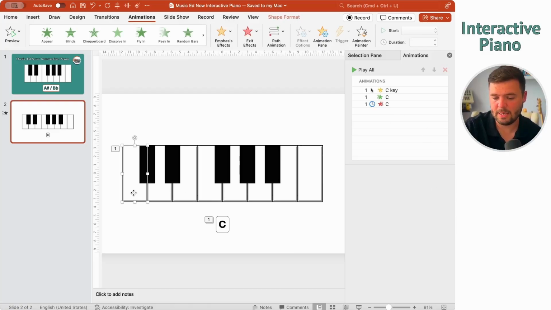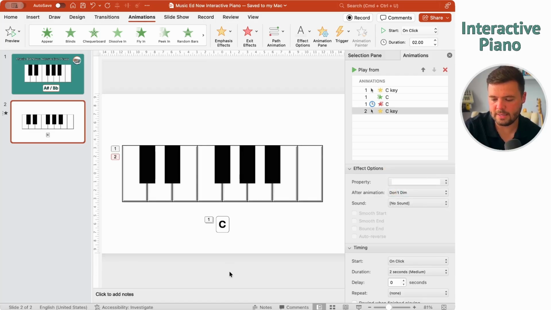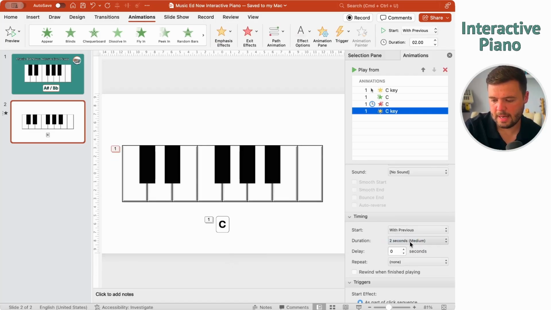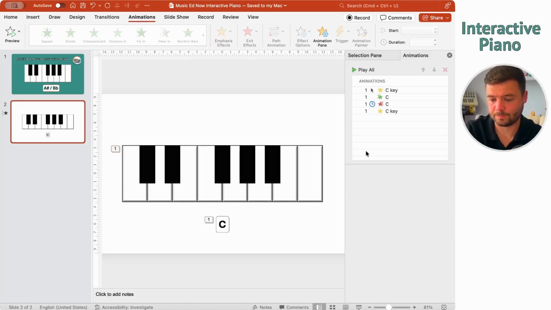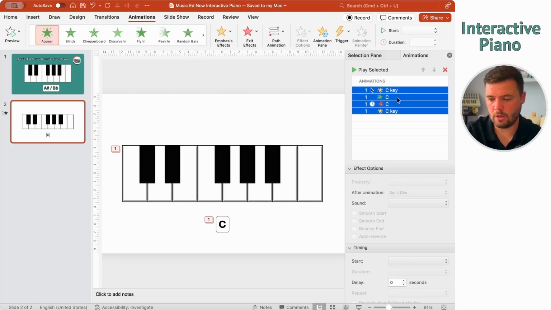And then the last thing we need to do in our animation sequence is have another emphasis effect, this time fill color, but this time what we're going to do is revert to our white key with previous, and again we're going to keep it nice and fast, 0.5 seconds. Then we've got that. Now the magic in terms of making this interactive, with all of these animations selected, I'm now going to go over to the trigger button, and this is a very fancy thing that PowerPoint can do.